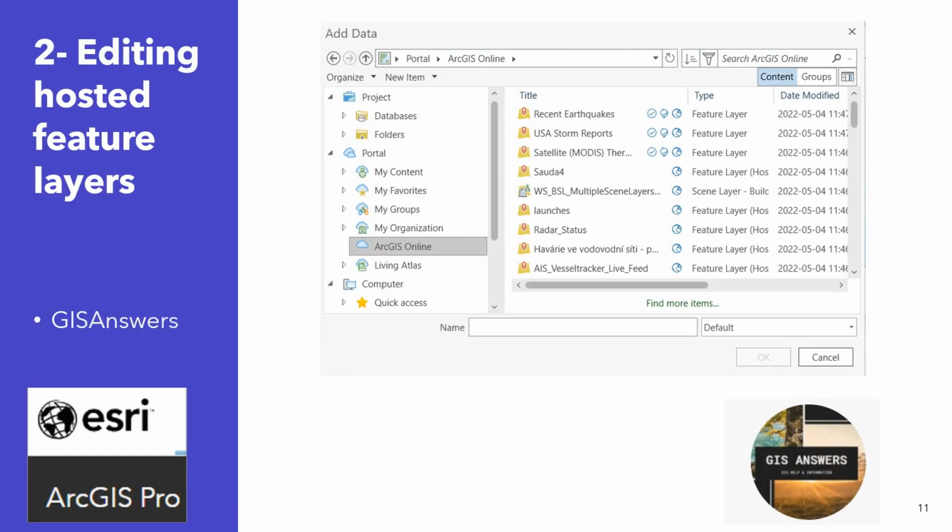Number two, editing hosted feature layers. This has been quite efficient too. You can set up ArcGIS Online to edit hosted feature layers in ArcGIS Pro. And you can have multi-user editing on a hosted feature service too. That means you can have two or more editors working at the same time on a hosted feature layer in ArcGIS Online, editing and saving the whole time in ArcGIS Pro.